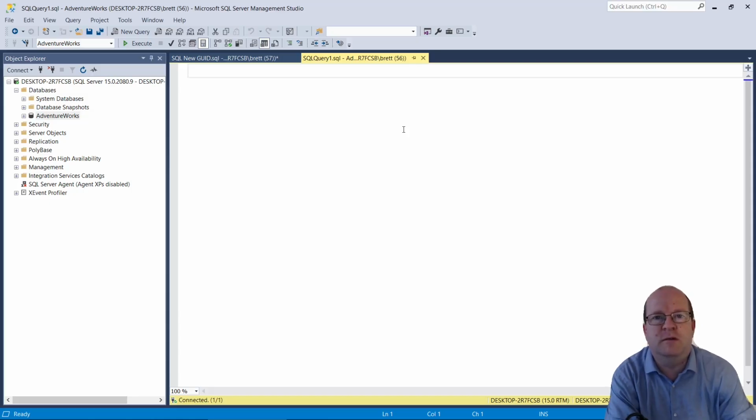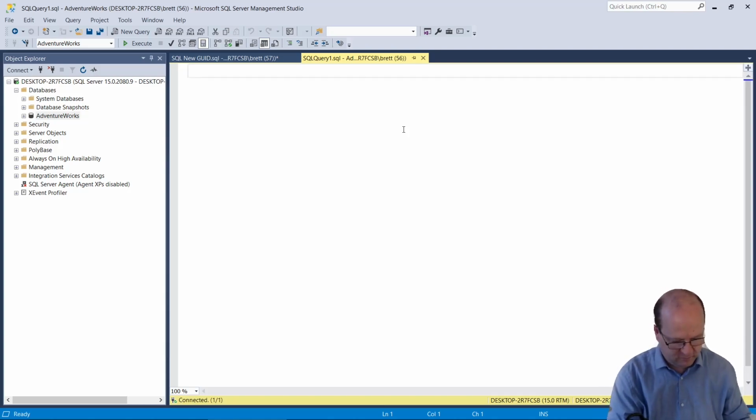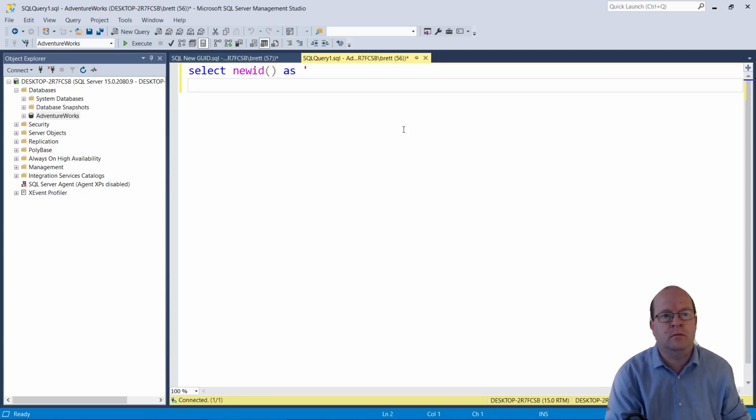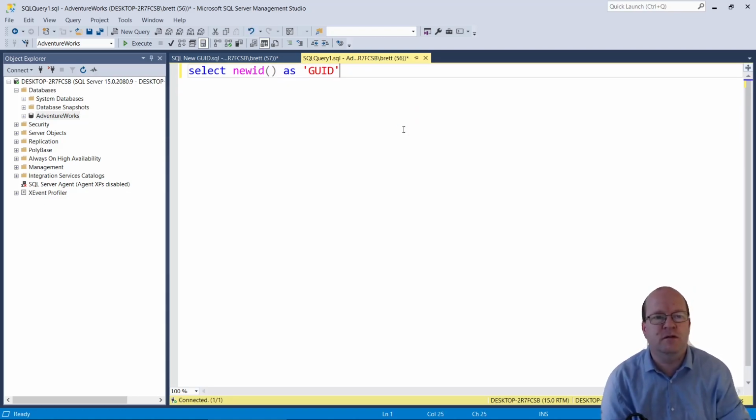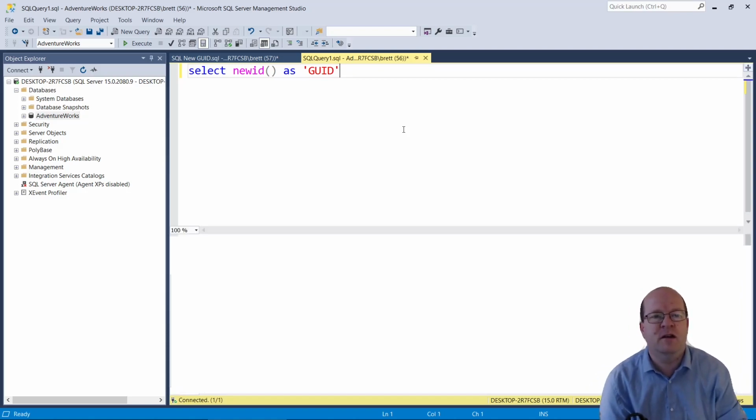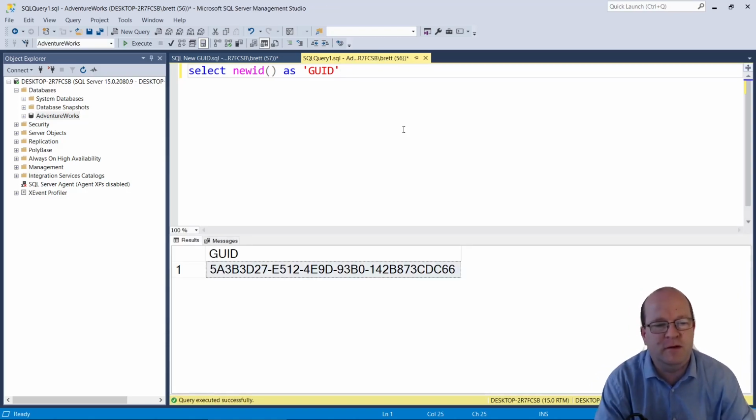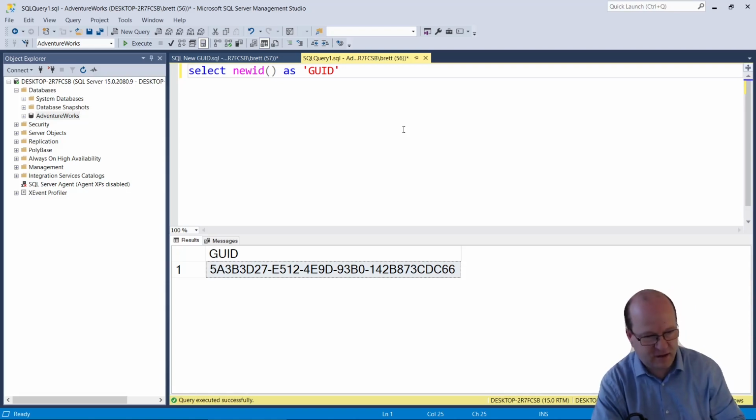So to make a GUID in SQL Server is incredibly easy. You just use the NEWID function. So SELECT NEWID(), brackets, and that will give us a new GUID. And as you see, I press F5 to refresh. Every time we run this query, we get a new GUID.